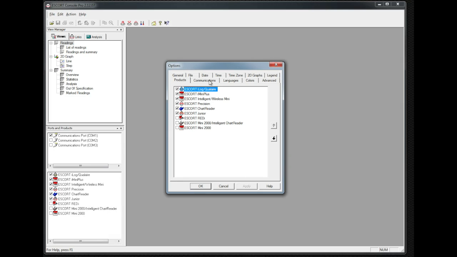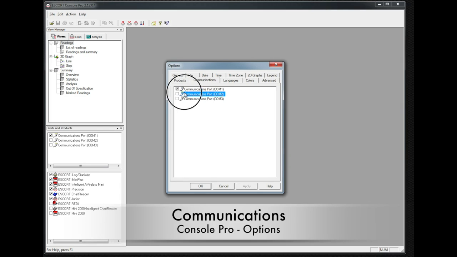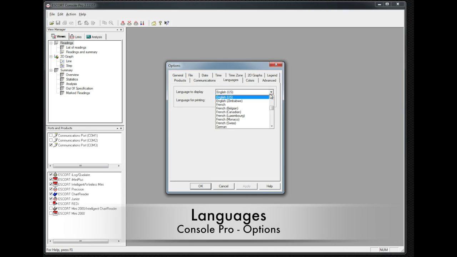The Communications tab is where you can select the default communication port. The Languages tab is where you can choose the desired language. The language could be different for display and for printing. Make your selections and press Apply.